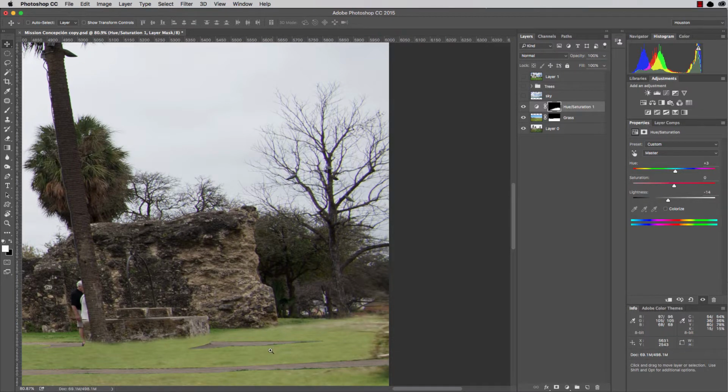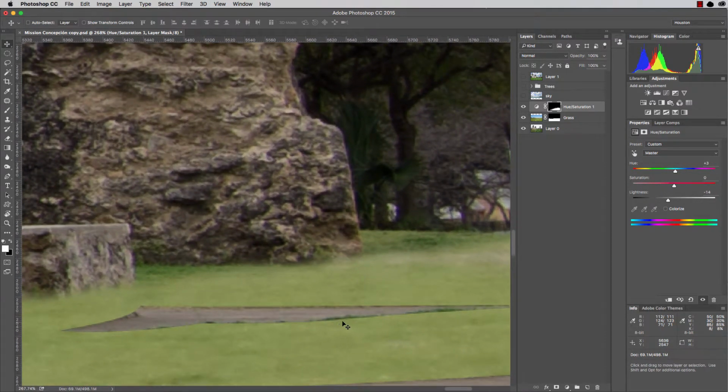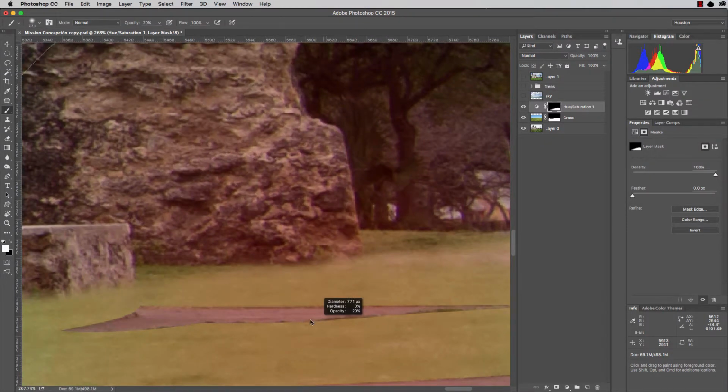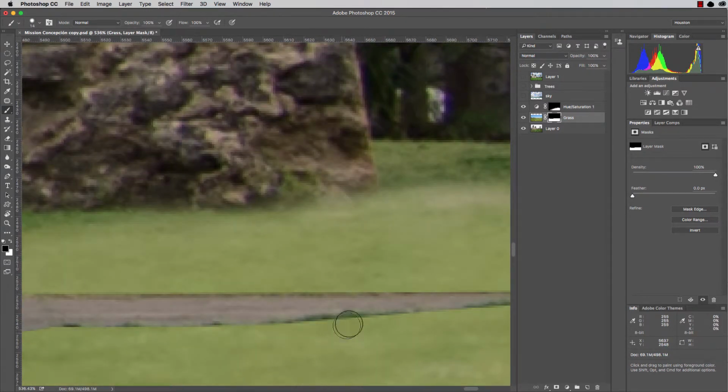And now that I'm zoomed in here, as you can see, we have some of our old grass sticking out. So if you wanted to, sorry, I got a little sidetracked here. We go back to our brush and we'll go to 100%. So we'll click on our grass layer and then back on our mask, and we'll come in here with a white brush, not a black brush, and fix some of this stuff.